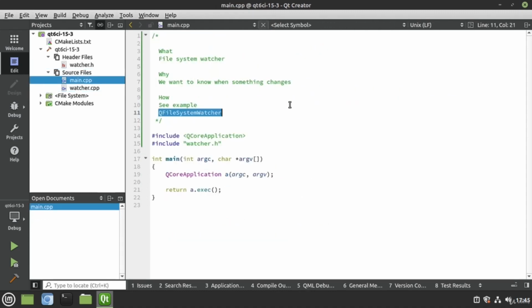Let's go ahead and kill that, and let's go ahead and say Watcher. And that's it. We really don't have anything else we have to do. Let's go ahead and save, run.